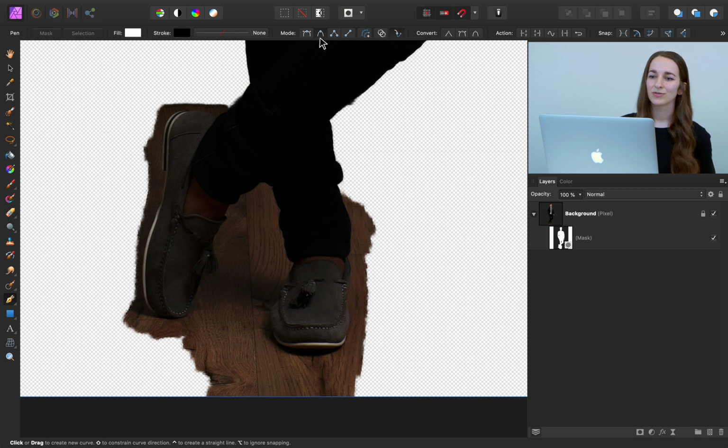So let's make sure that we're using Smart Mode, which will make it so that as we lay down points, Affinity Photo will automatically add curves to our lines to make it look more smooth and natural. And make sure that you also have Rubber Band Mode turned on. Rubber Band Mode gives you a preview before you even lay down a point of how your line will look.